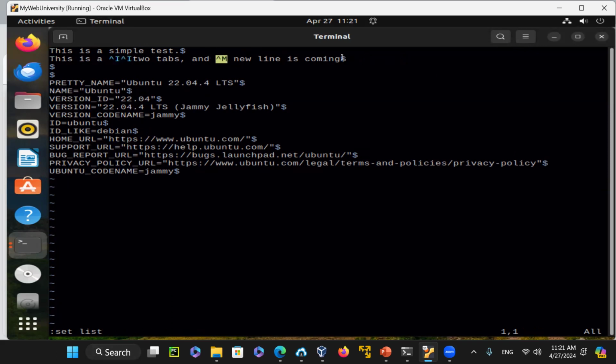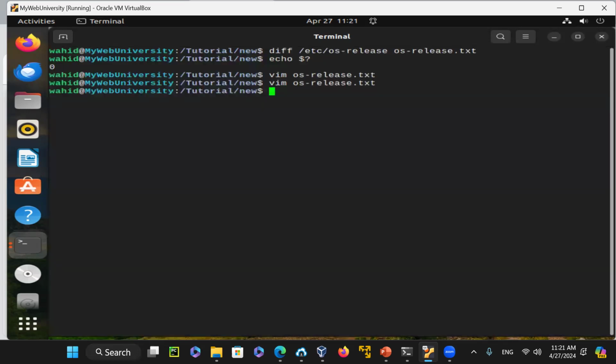And every new line is showing this as a $ sign here. Okay, so now I'm going to use the cat command to show you the difference between vim, cat, and octal dump. cat -EA means show all of the information, on os-release.